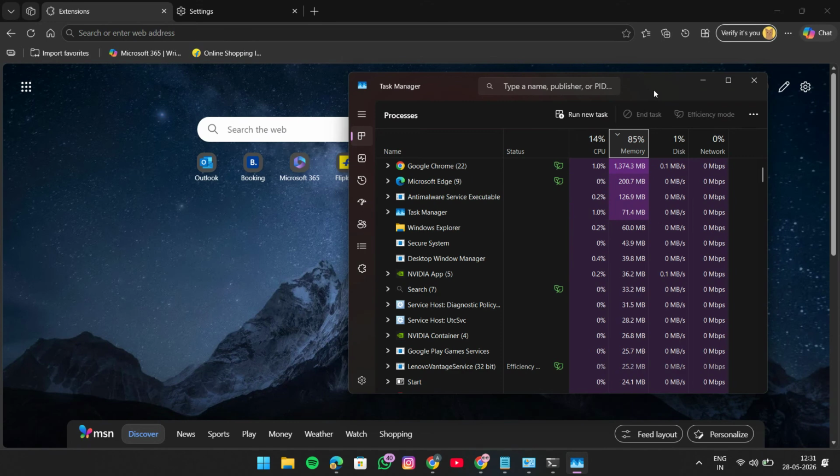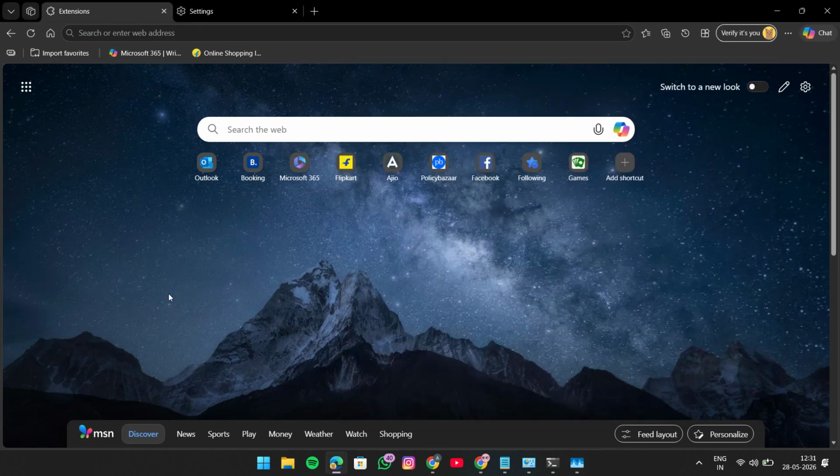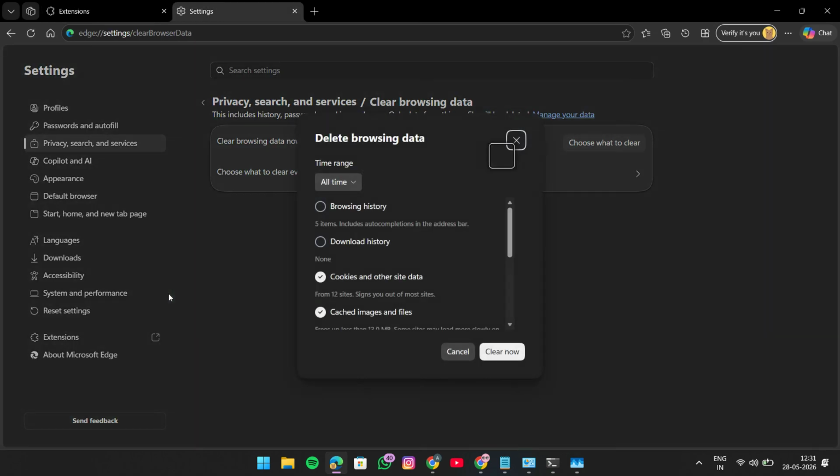Now let's clear the cookies and cache in Microsoft Edge. This is one of the most effective fixes when the browser starts acting up or showing memory-related errors. To do this, press Ctrl, Shift, and Delete on your keyboard at the same time. That shortcut opens the Clear Browsing Data menu right away, which saves you time compared to digging through settings manually. Once the menu appears, make sure Cookies and Cached files are selected.